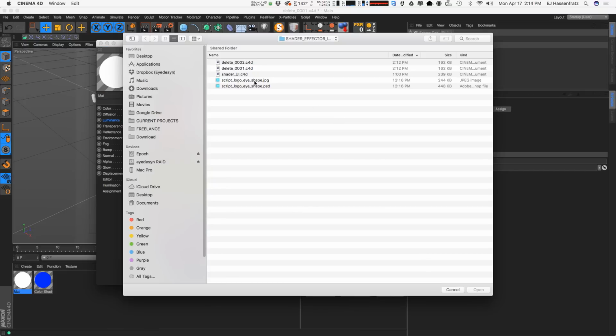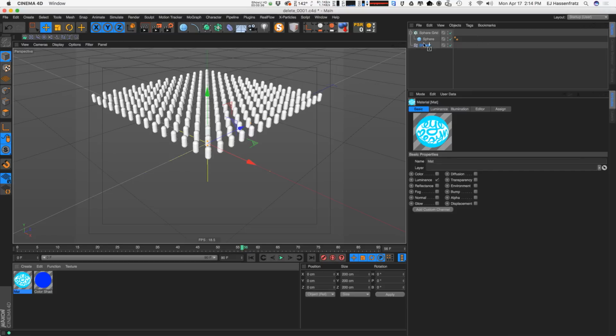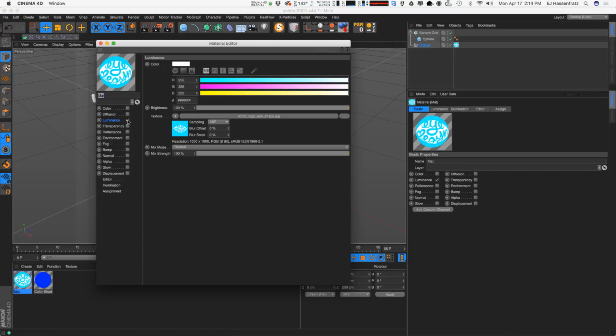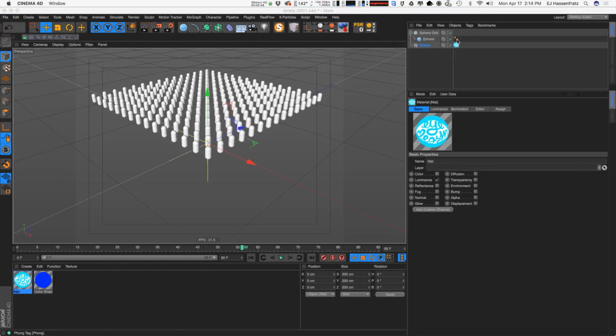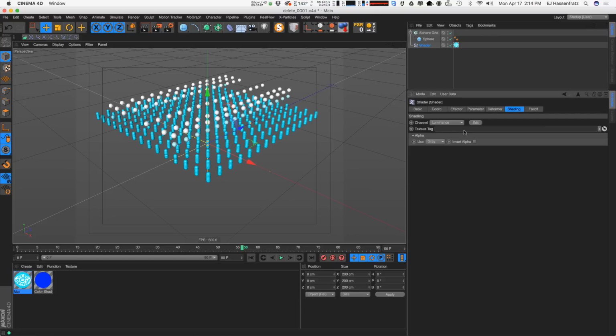I have a little image of my Eyedesyn logo here. You can see that it's just white and this light teal. And I'm going to apply that to my shader effector. Now what I can do is use the Luminance channel, because that's the actual channel of my material that I applied that image to, and I can use that to manipulate the clones on my cloner here. So go to my shader effector. Instead of custom shader like we used before, we want to say use the Luminance channel of a texture. And then we just define the texture tag we want to use, and that'll be this one that we just applied.